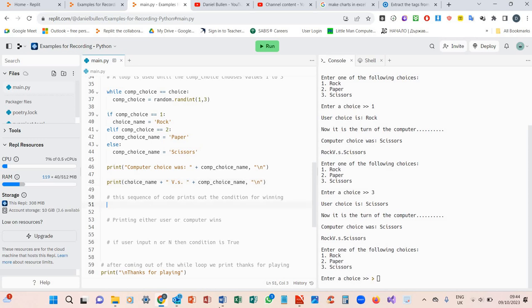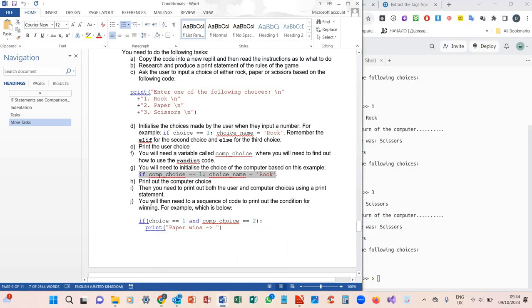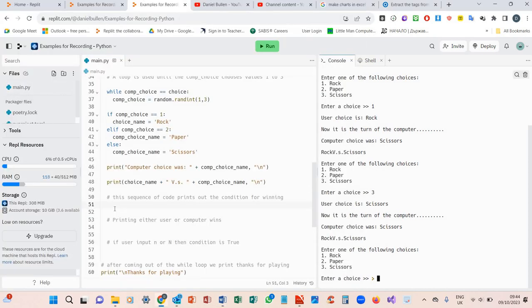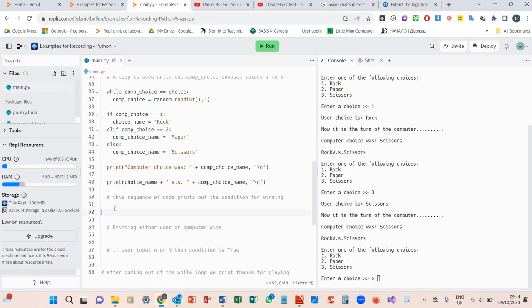So now we need to print out the condition for winning. So we need a sequence that looks like this to start with. So if choice is equal to 1 and a comp choice is equal to 2, we say paper wins. So this is the condition for winning. So we got our condition for winning.